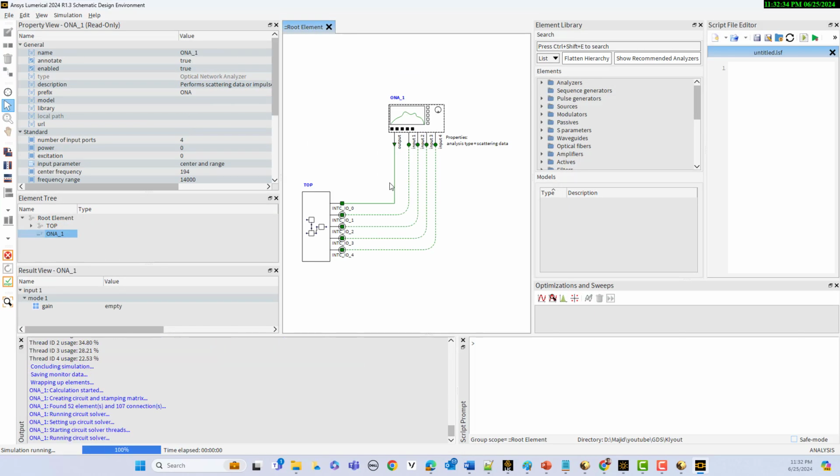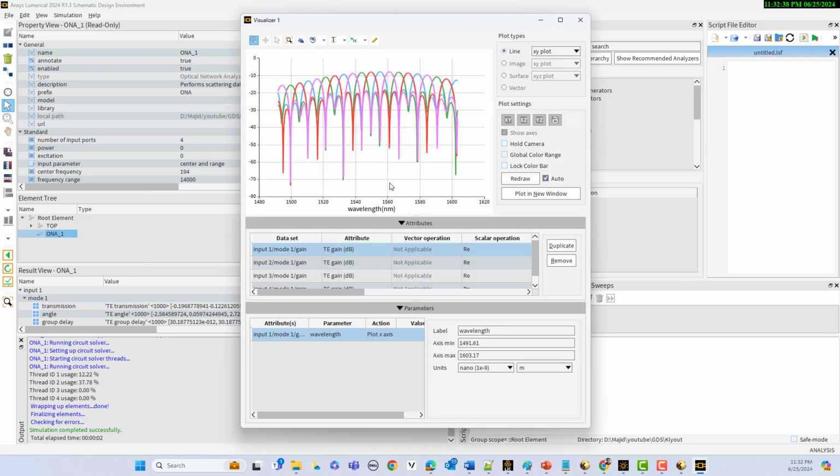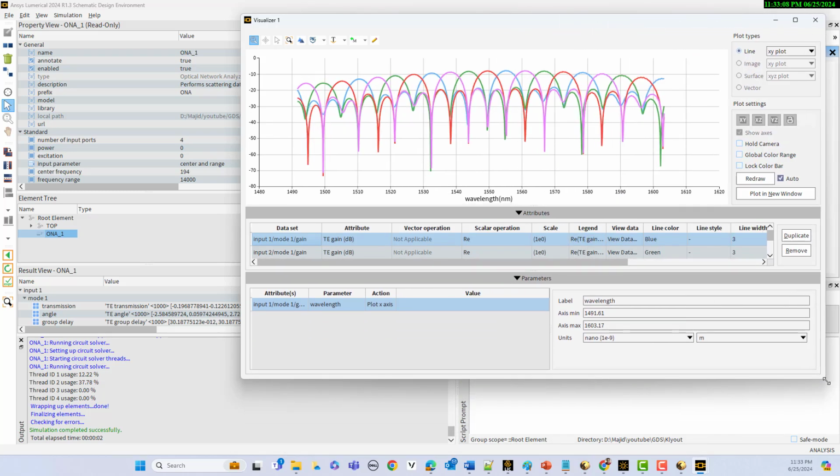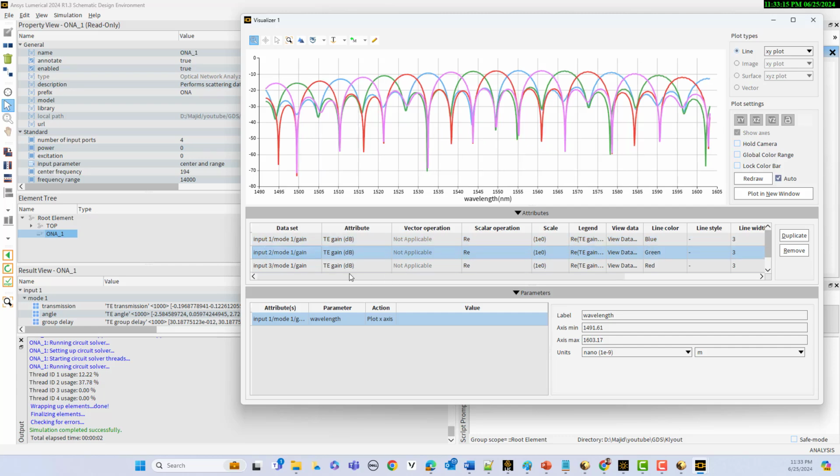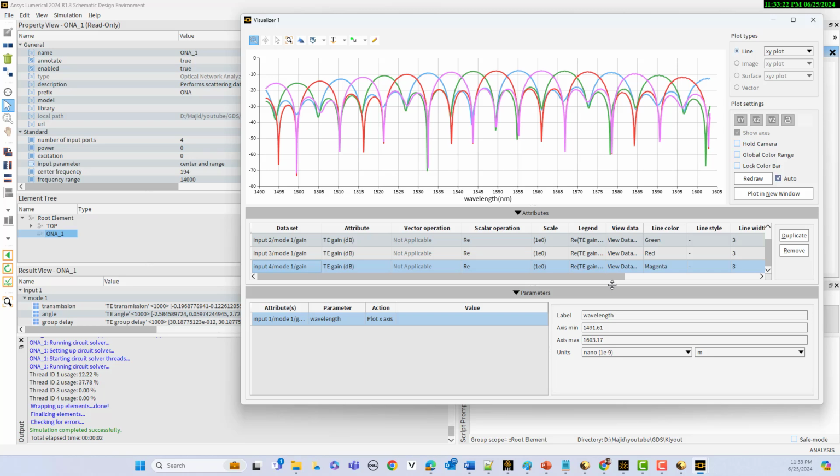Lumerical Interconnect will show up, and you see a visualizer, in which we have four outputs where you can see the frequency domain of the signal. Like this is for input 1, input 1 as blue, input 2 as green, input 3 as red, and input 4 as magenta.